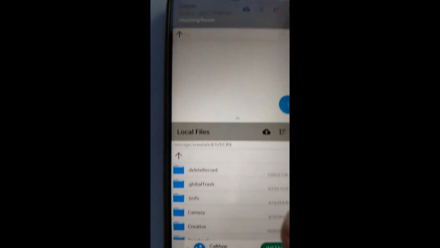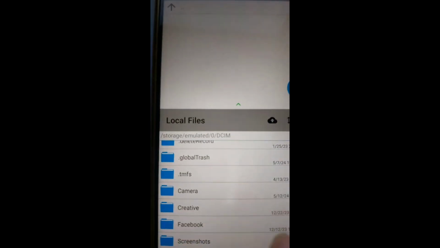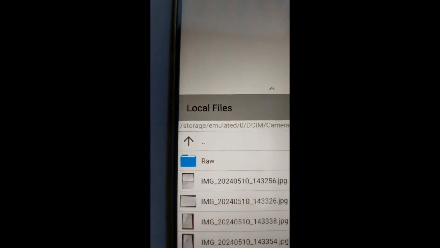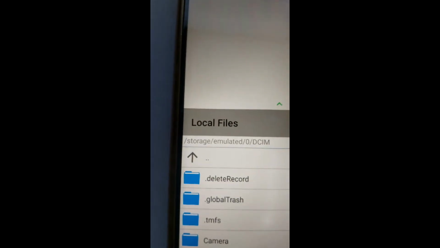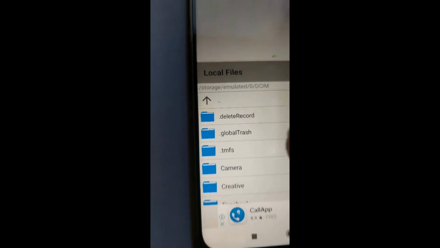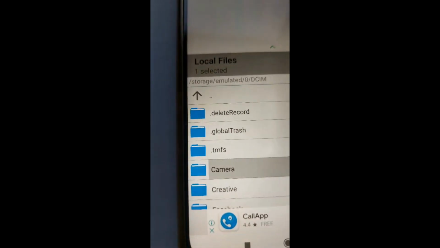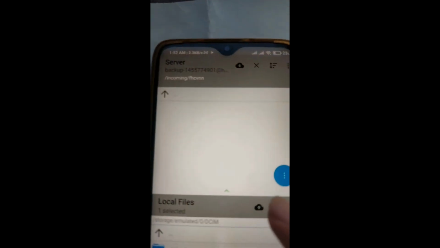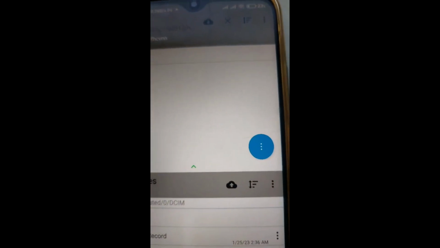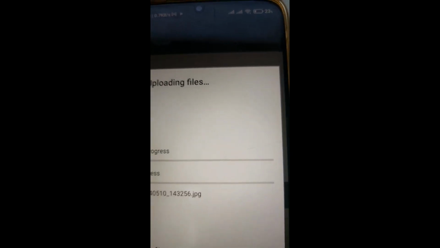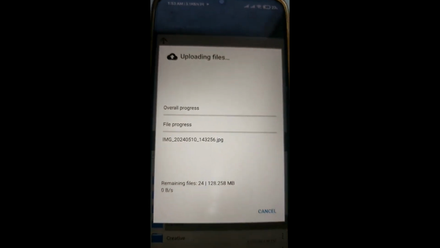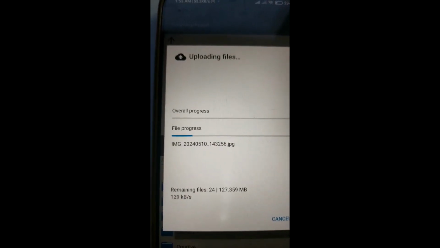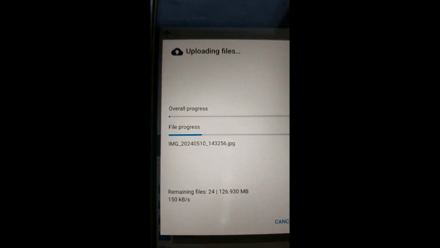If I want to copy a whole folder, for example, if I want to copy my pictures into it, I'll click on camera. Or if I want to copy the whole folder, all I have to do is select the camera. It will say selected, and then I press this upload button over here with the cloud with the upload. When you press that, it will start transferring the files. And that is how you copy a complete folder into the server.